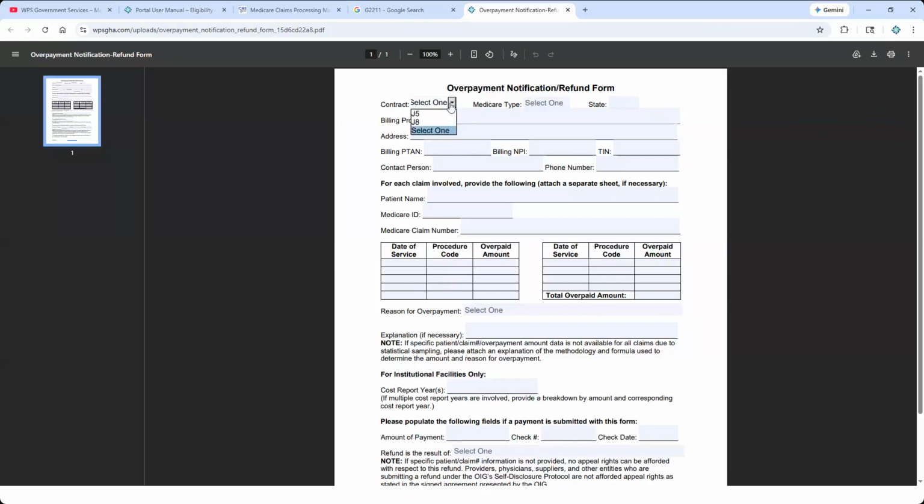So contract, J5 or J8. Indiana and Michigan is J8; Iowa, Kansas, Missouri, Nebraska would be J5. Under Medicare type, please remember that most of you will be a Part B type in this case. That is the multi-carrier system, billed on a 1500 or an 837P. If you do bill on a UB04 or an 837I, that's when you select Part A. Last state, tell me where they actually sent the claim from, where they were at.